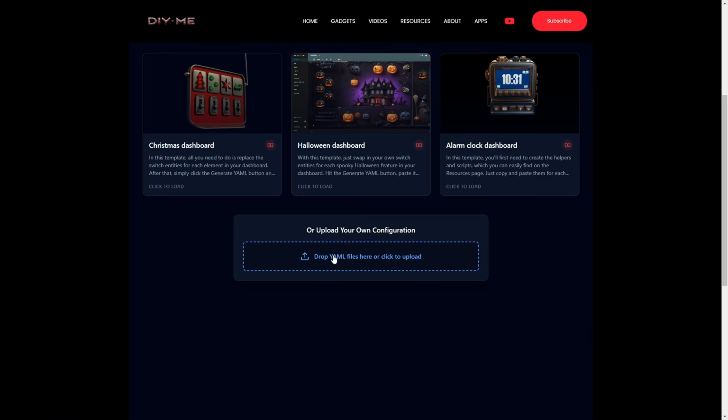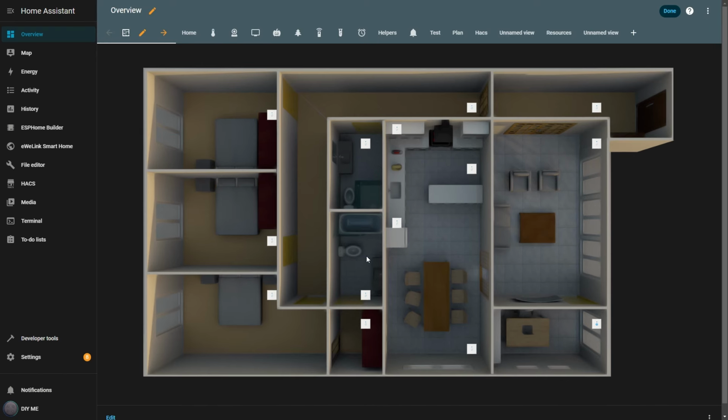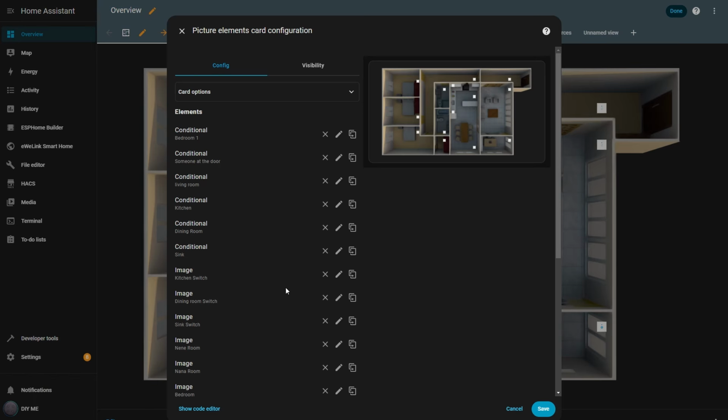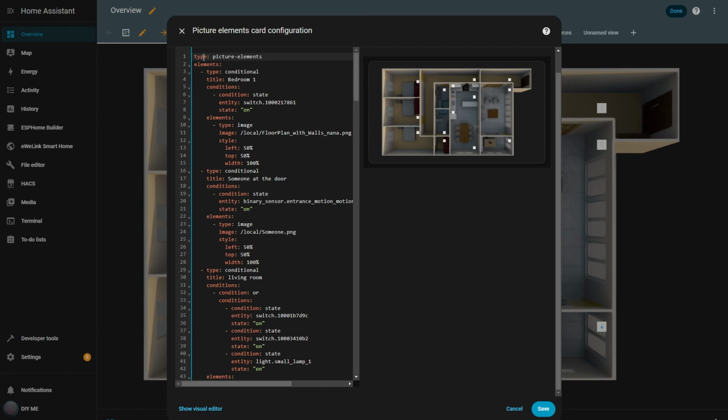Now let me show you how you can use your own dashboard in the app to quickly update devices or images. Go to your Home Assistant and choose the view you want to edit. Just remember that, for now, this only works with Picture Elements cards. You can even ask a friend who has a dashboard you like to share their YAML code with you. Once you've chosen a view, enter Edit Mode, then click Show Code Editor. Select all of the YAML code in the box and copy it.